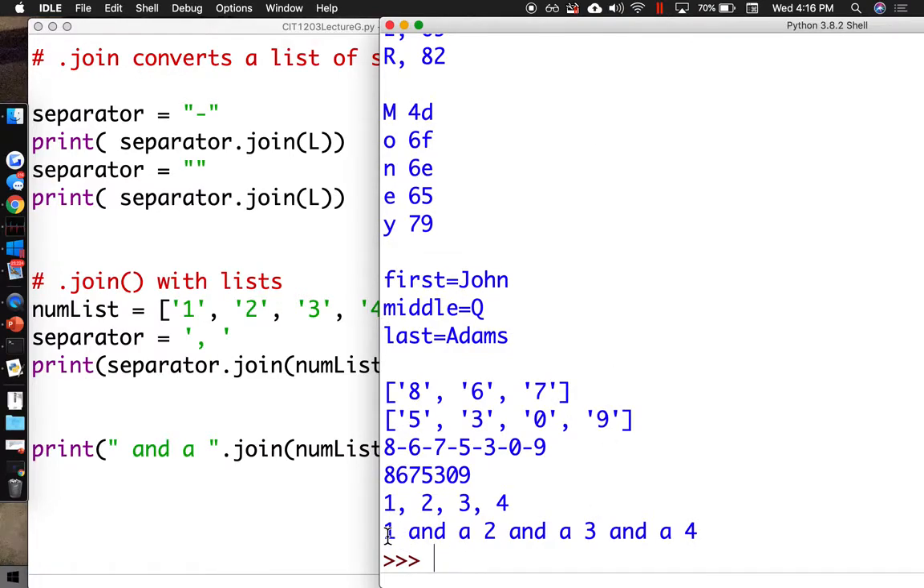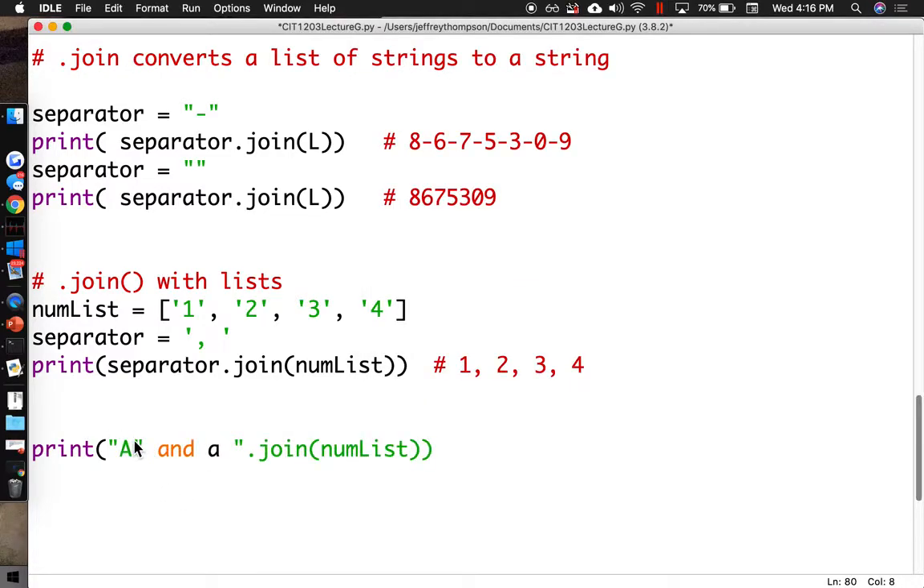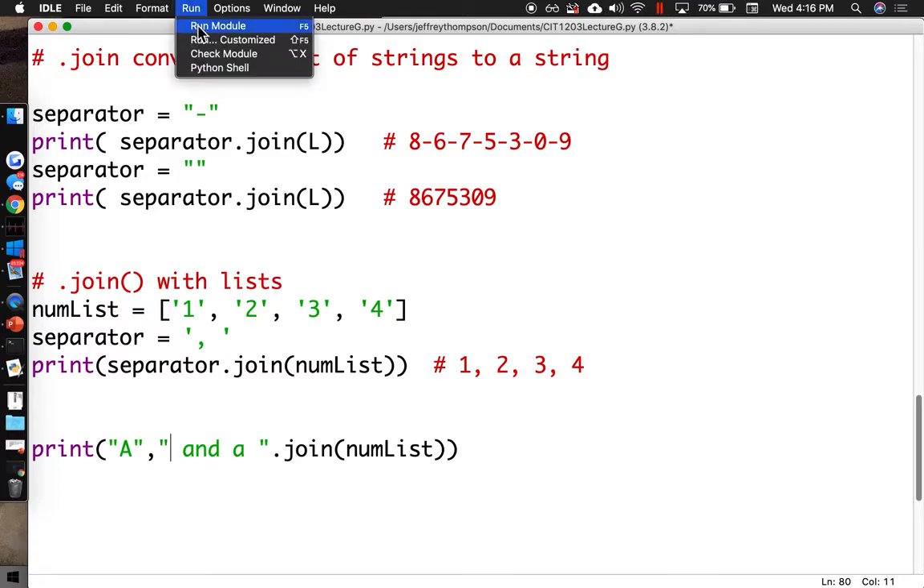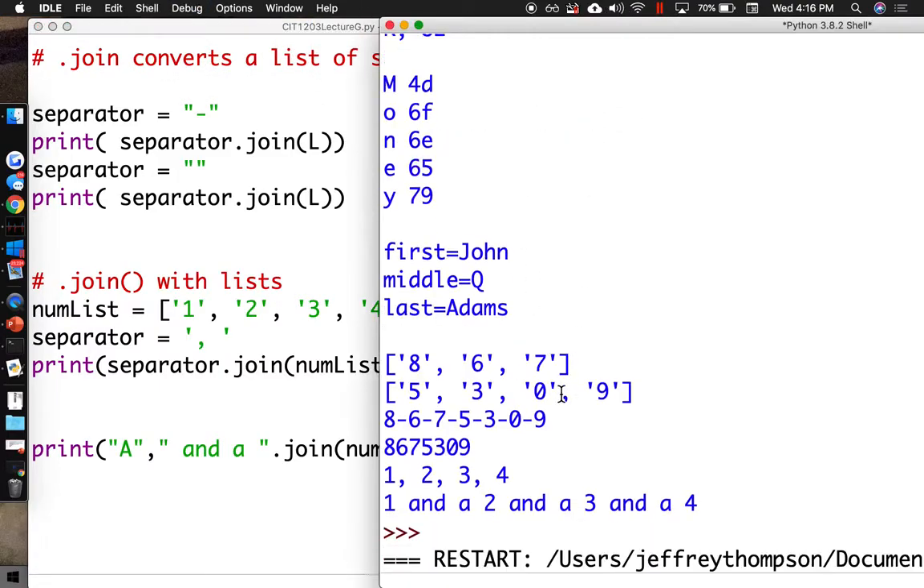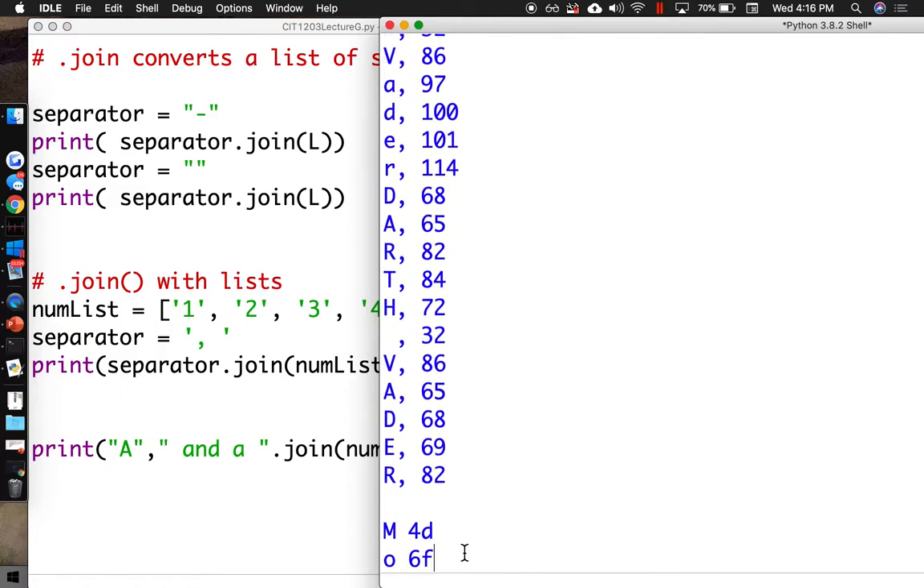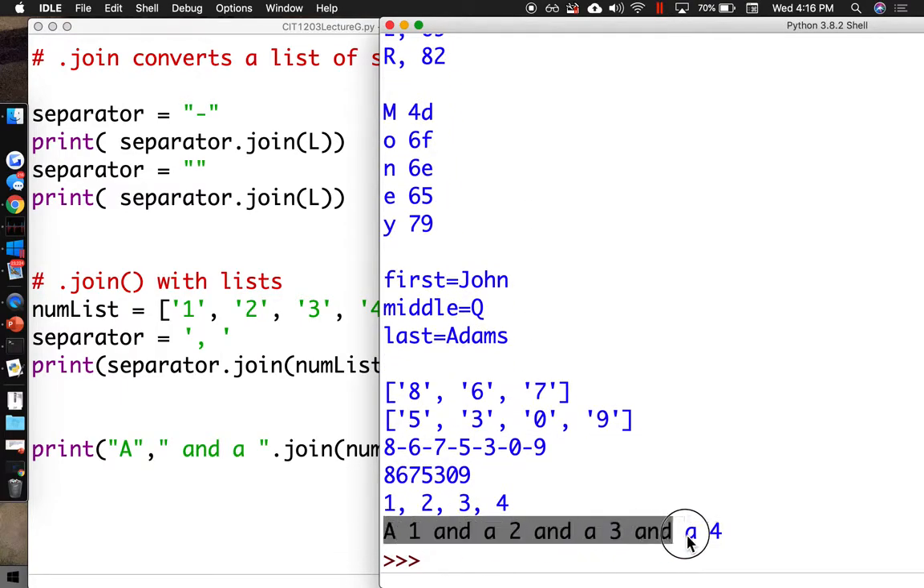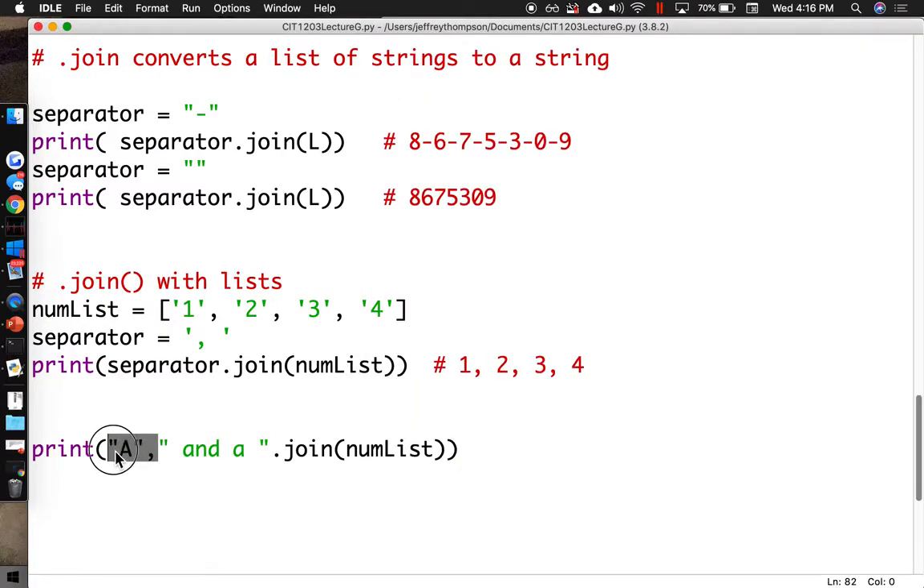We could even prefix it with the word a, right? Like a 1 and a 2. So let's do that. A, end quote, comma, quote, and a 2 and a 3 and a 4. A 1 and a 2 and a 3 and a 4. I don't know if that looks better or not. Why don't I just get rid of that part? Copy the results.